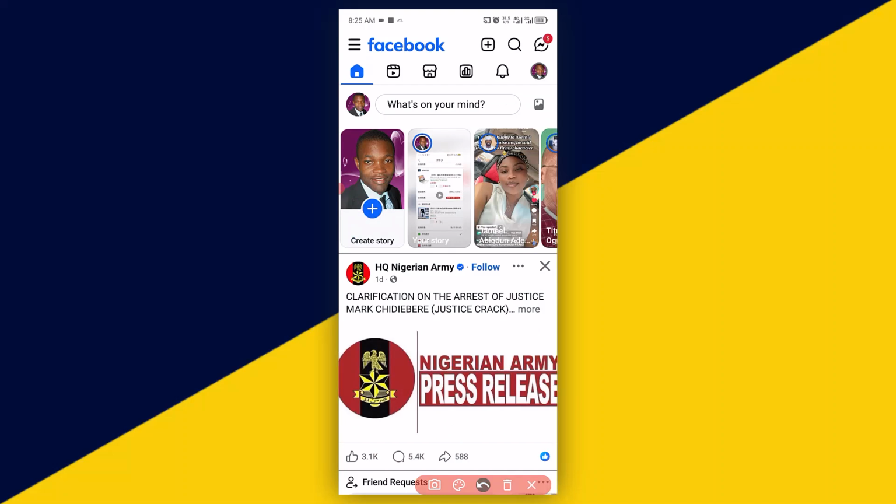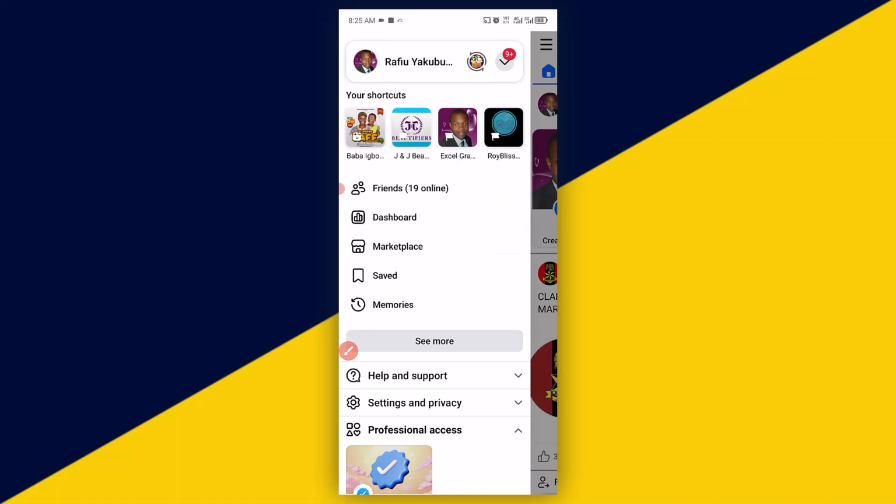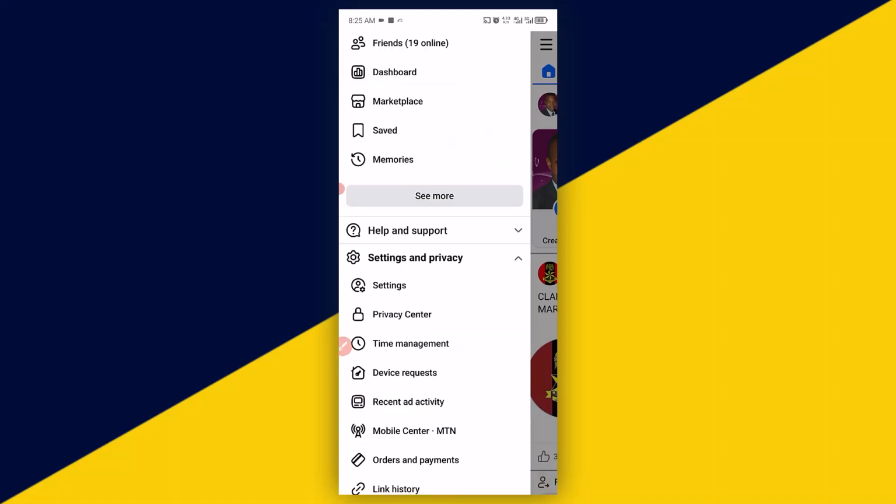Having opened up your Facebook app, next thing you want to do is to go ahead and click on this three slider from the top. And the next thing you want to do right here is to go ahead and make sure you come to settings and privacy right here. And the next thing you want to do right here is to go ahead and click on settings.